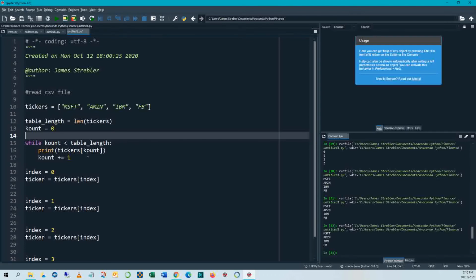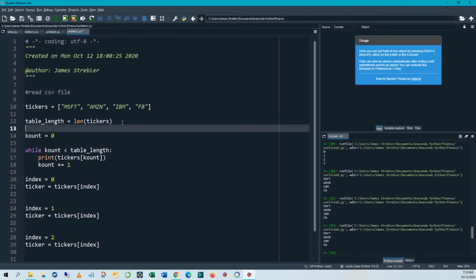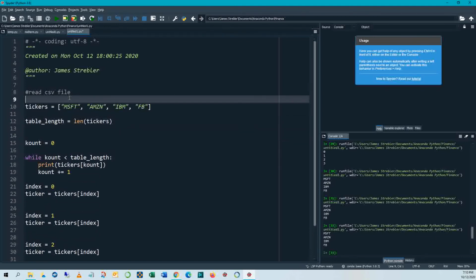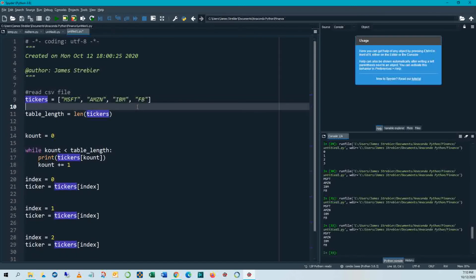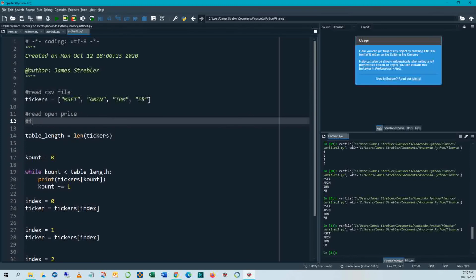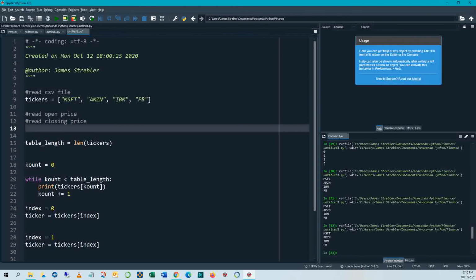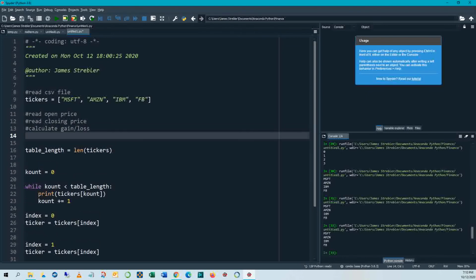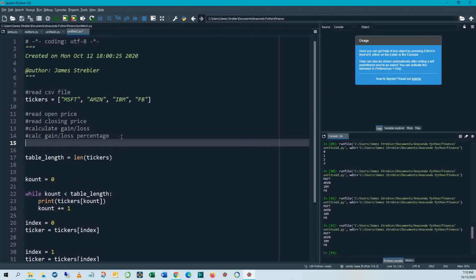So these are ways that you can do this, but your situation's a little different because you have to read your CSV file, right? And then you pull in the tickers, and then you're going to what? You're going to read the open price, right? So I'm going to put these in as comments. And then read closing price. Then you'll calculate the gain or loss percentage. Okay, so then you'll do all this, and then what's the next thing you do? Then you create a new file and write the first record.